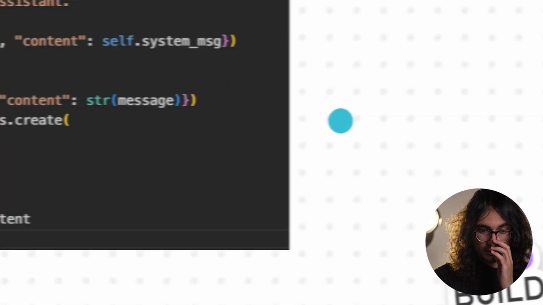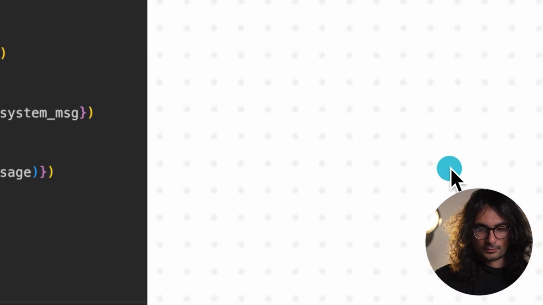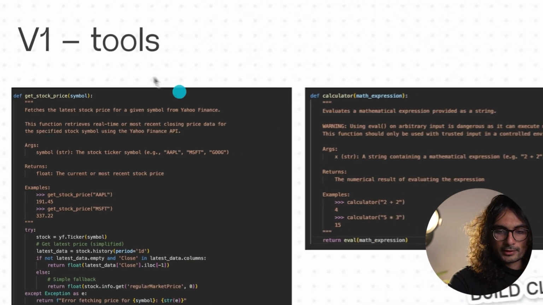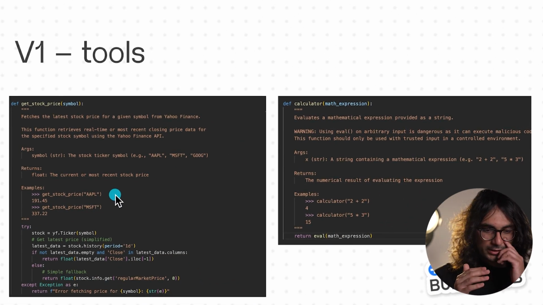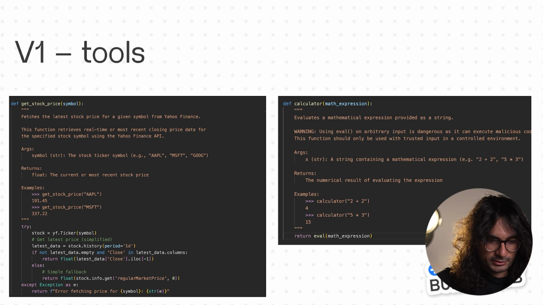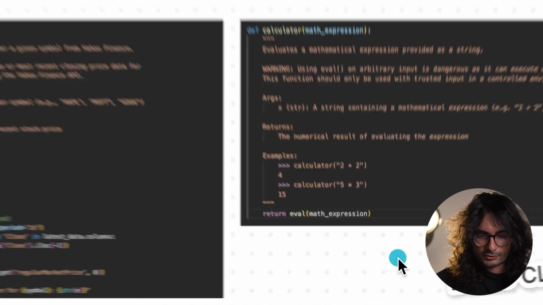So let's go back to the V2 for this. That was V0 or V1. First we're going to create these tools, which are regular functions. It's very simple, just a function which calls this API for Yahoo Finance. It takes a symbol and returns that particular thing. You can see it's Apple, and it gives you the stock price. And this is a calculator. You pass an expression and it evaluates the expression.